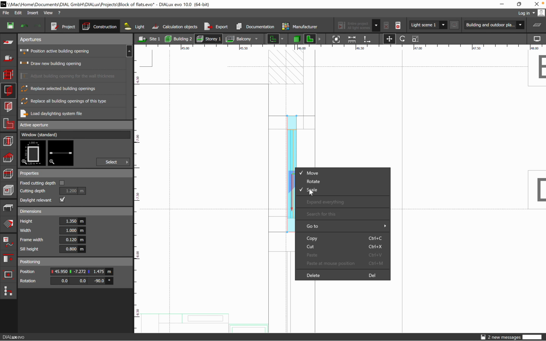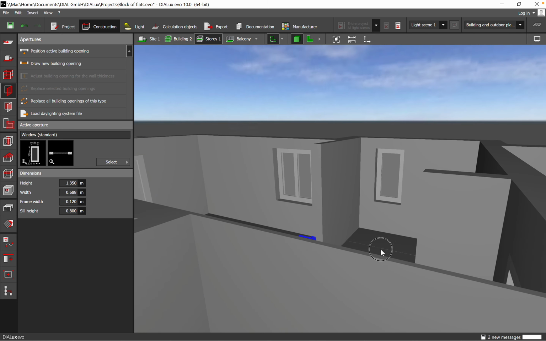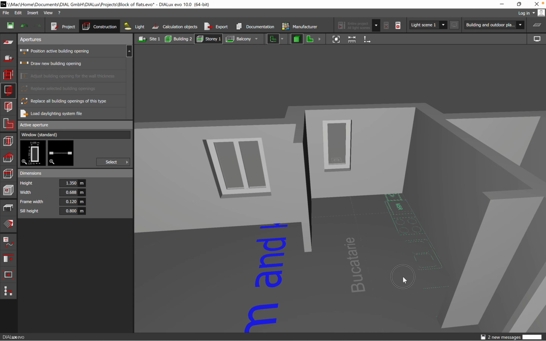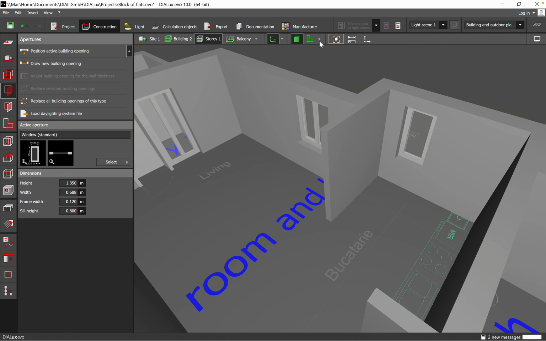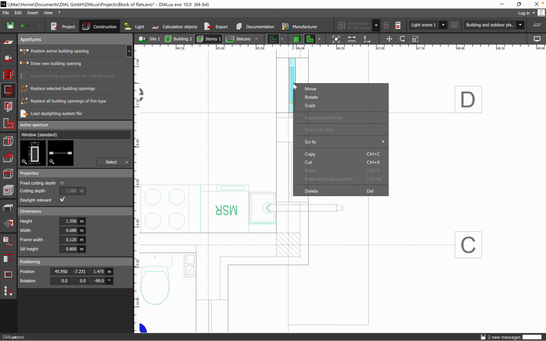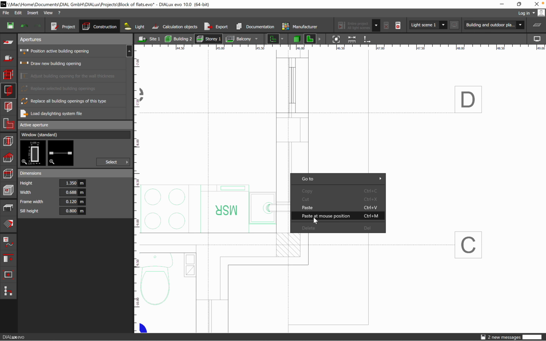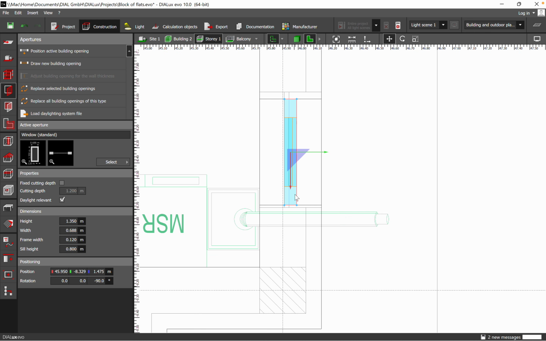And also this one needs to be scaled. They are quite close, small windows, but I think this one looks better. Yeah. So when we have the kitchen, it looks much better to have this kind of thing. And also you have the option that if it's there, you can copy and then paste at mouse position, and then you have it here.